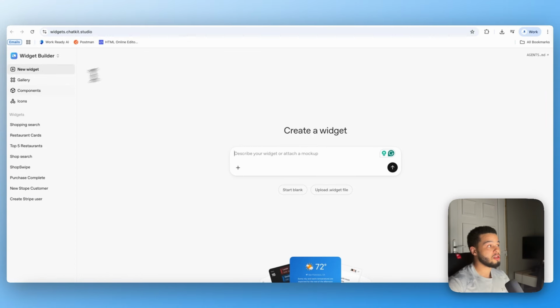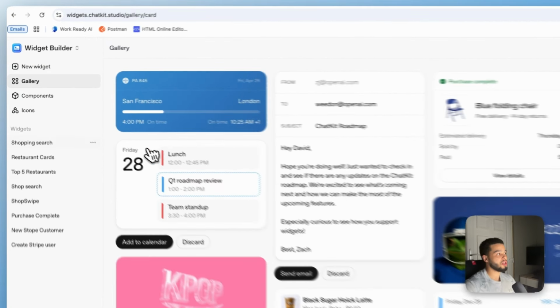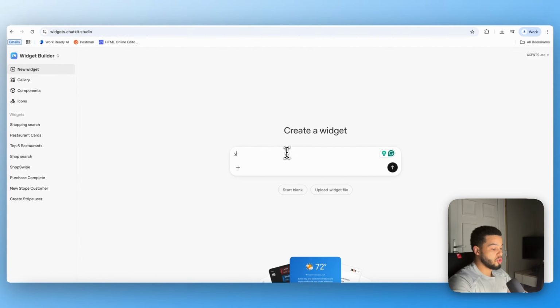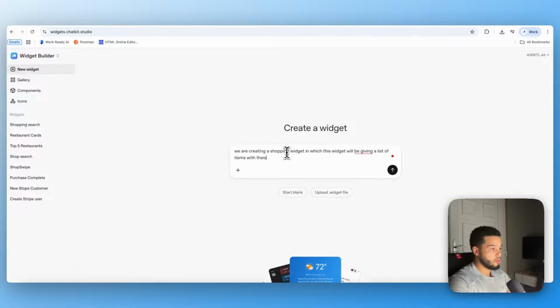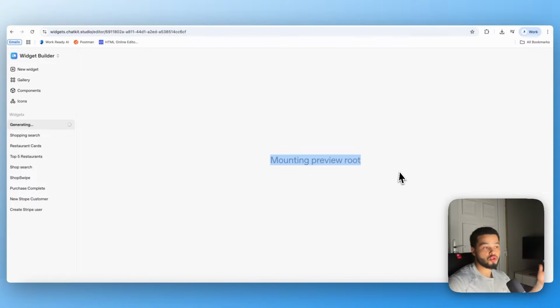And this is going to build some widgets like these ones over here that have been previously built, just to make your outputs a lot neater. So I'm going to come back up here to create a new widget, and we're going to say something like, we are creating a shopping widget in which this widget will be giving a list of items with their info attached. We want the widget to display these items in a list format with their price, brand, reviews, and link to the product. And when we press enter, this is going to create that widget for us.